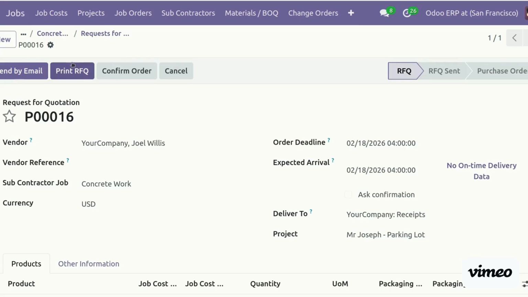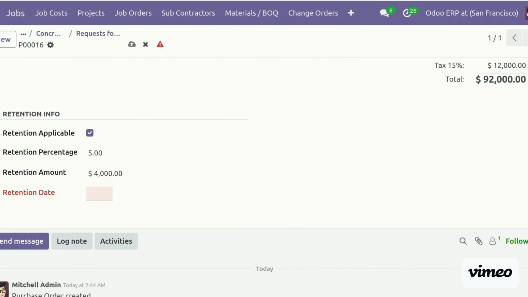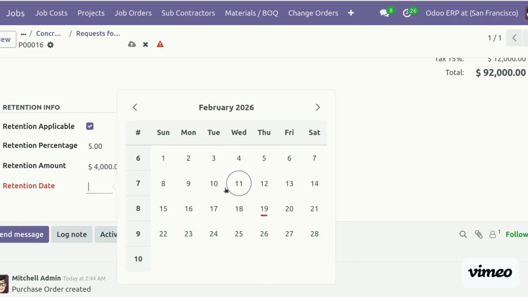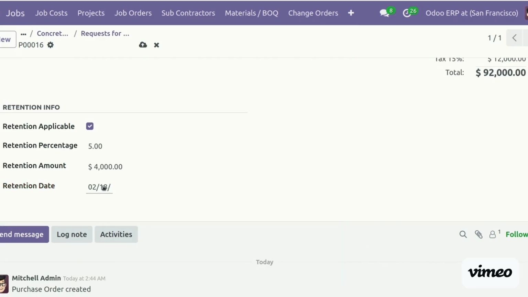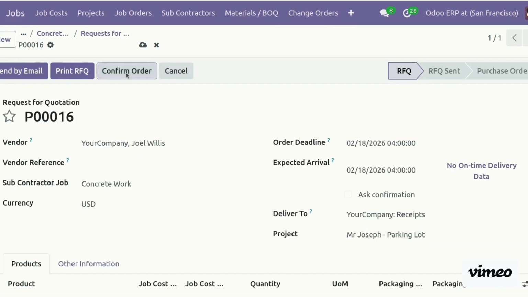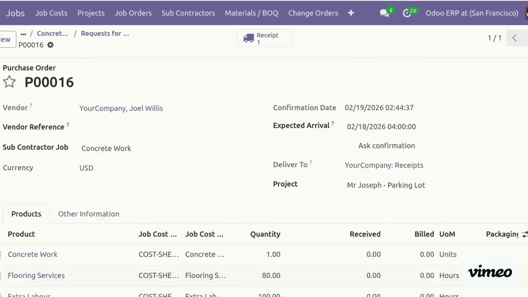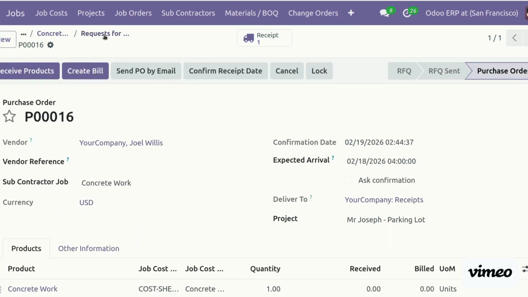Now here one thing, let me just confirm it. Retention date, we can add the retention date over here. Let's add the retention date, the first date of the retention, here. Confirm the order. We already confirmed the order. Now here a receipt is generated for other services. Now let's see how it will work.